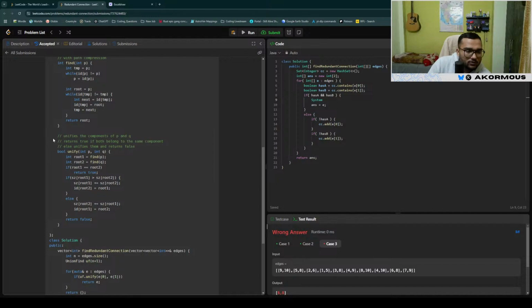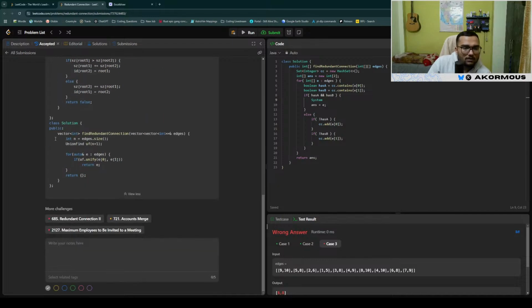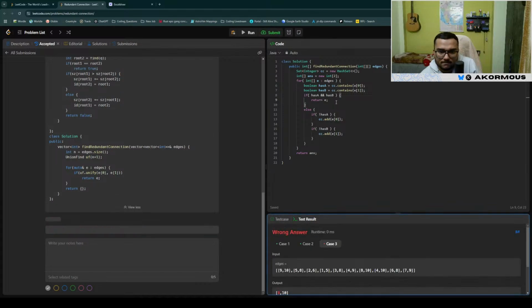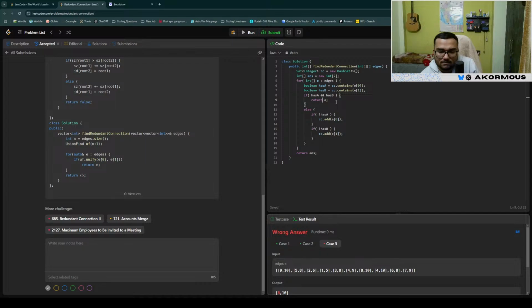If root 1 equals root 2, then return true. Oh. What? Correct. Yeah, makes sense.